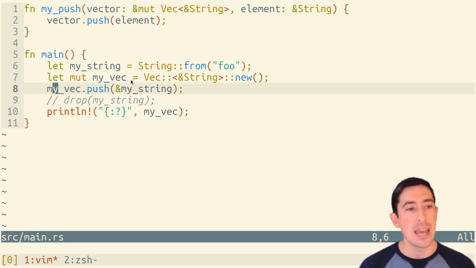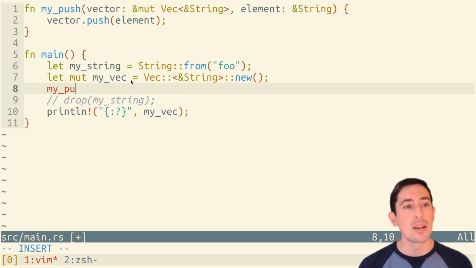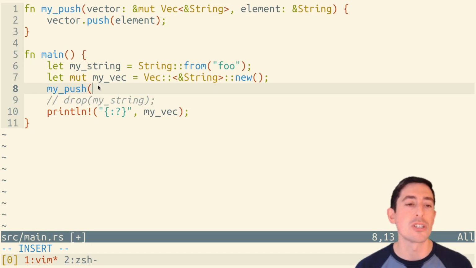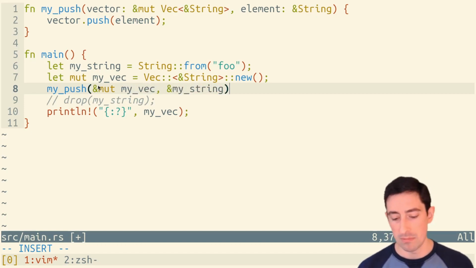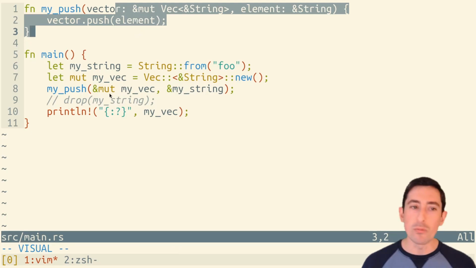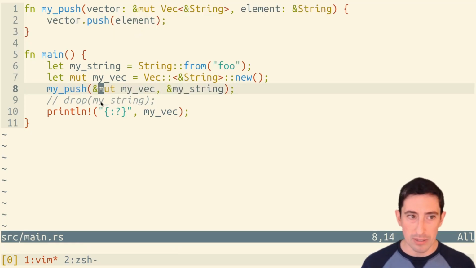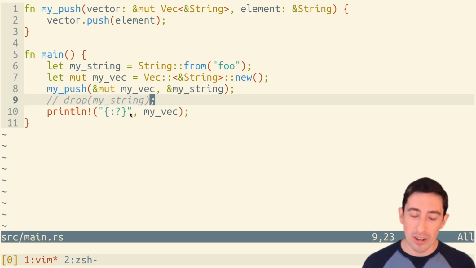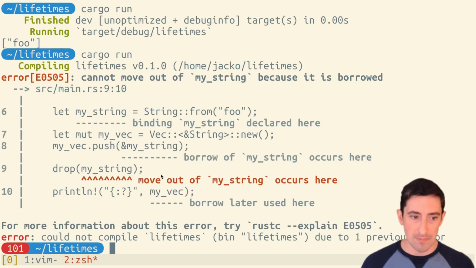Let me go ahead and write the function call. So my push. Now it's not a method, so we need to explicitly take the immutable reference to the vector, though previously the dot, the method calling dot push, was doing that for us. We do it here ourselves, my vec, and the same my string, right? And this code looks fine. It really seems like it's doing the same thing, and it's not going to work. Even though we've commented this out, we're not dropping the string early. It kind of should work, we might think. It's not going to work. Let's see it.